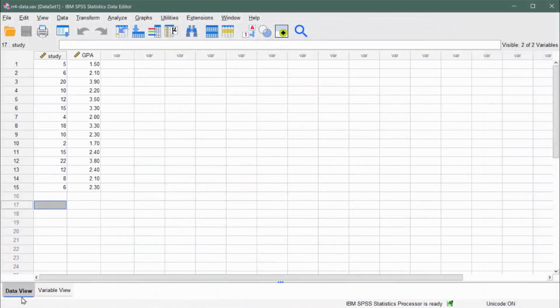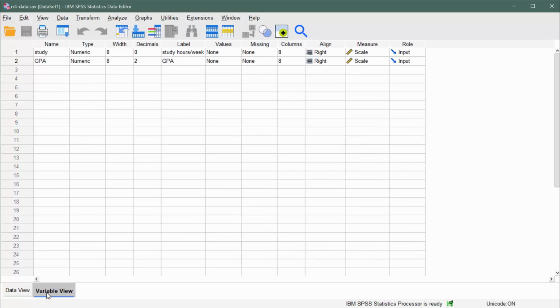Here we are in SPSS. I already have my data file created. I'll just really quickly remind you how to do that. You've already created a few SPSS data files, so you should know how to do that by now. I'm in data view. I'm going to go ahead and click on variable view.